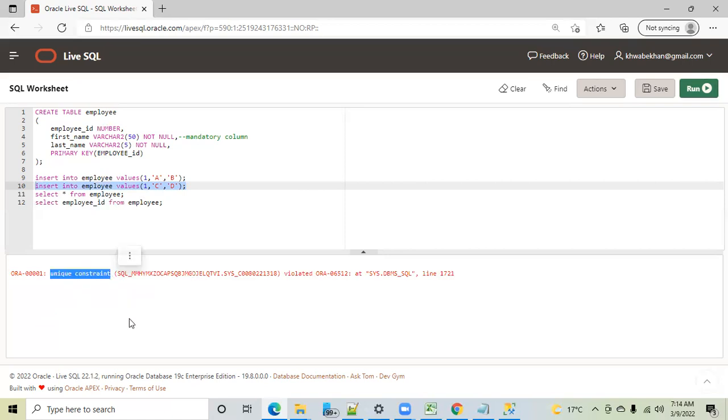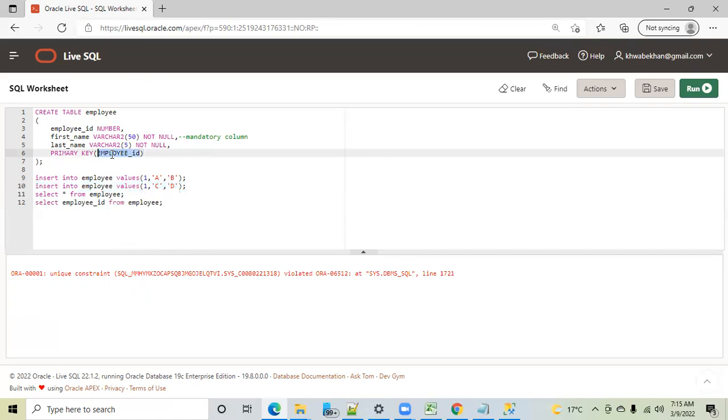Why is this error message? Where ID is defined as a primary key and it cannot be duplicated. Very good. Here I mentioned employee ID as a primary key. You all can see I mentioned employee ID as a primary key, and we all know primary key cannot be duplicated. So here I'm trying to insert a new record with the same ID. You can see employee ID is the same.